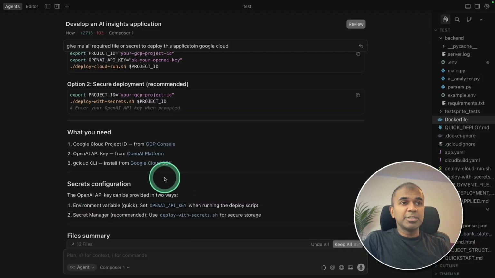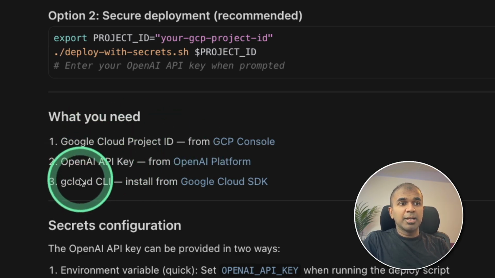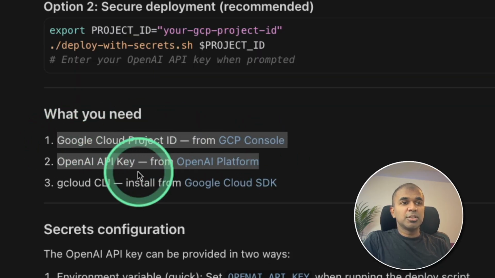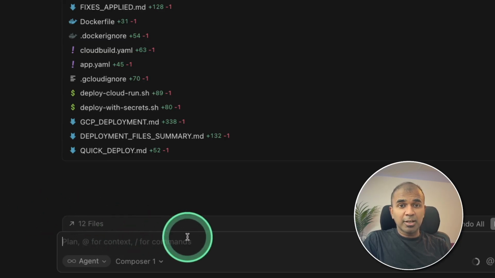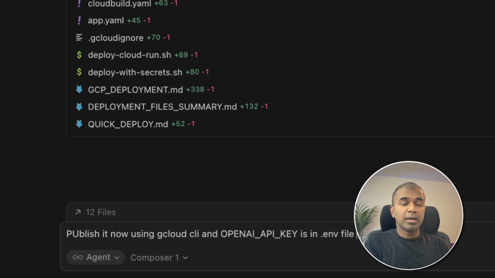Now I've got a detailed deployment plan. So only three things required: a Google Cloud account, OpenAI API key, and install Google Cloud CLI. So the first two steps, we need to do. The third step, it can do itself. So once after creating the Google Cloud account, I'm going to say, publish it now using Google Cloud CLI, and the OpenAI API key is in the .env file, and clicking enter.